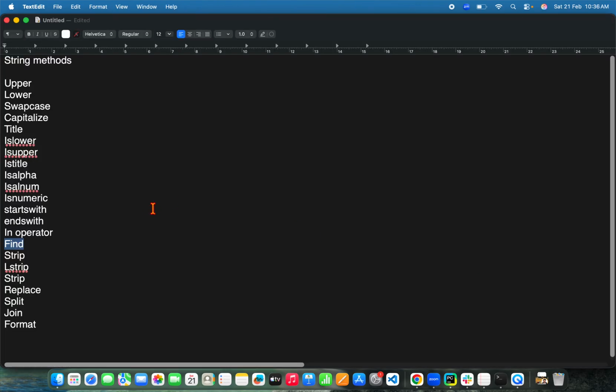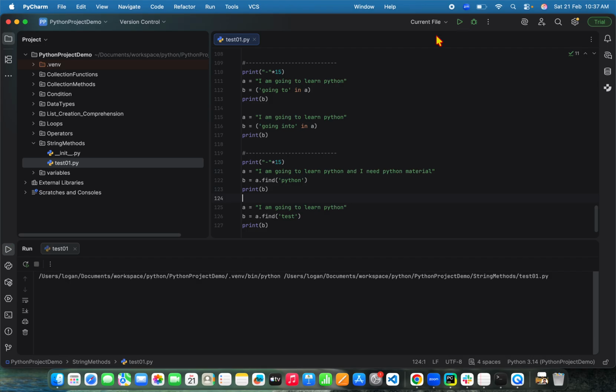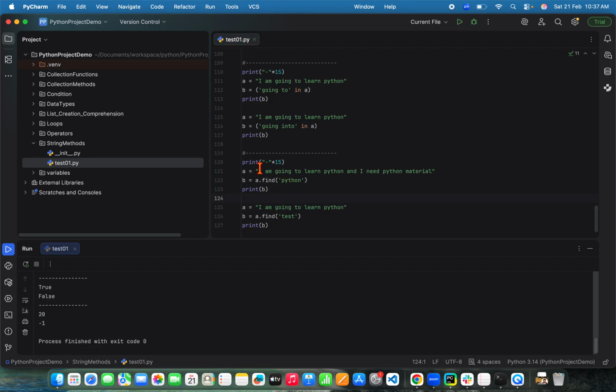Okay, so that's about find. So find takes a few more arguments also. Let me see if I can give you an example. I am going to learn Python and I need Python material. Okay, here I see Python twice, so let me put Python to find, and when I run it, it gives 20. So let us calculate: 0, 1, 2, 3, 4, 5, 6, 7, 8, 9, 10, 11, 12. Then I'll simplify this.